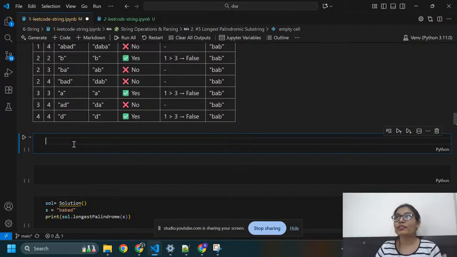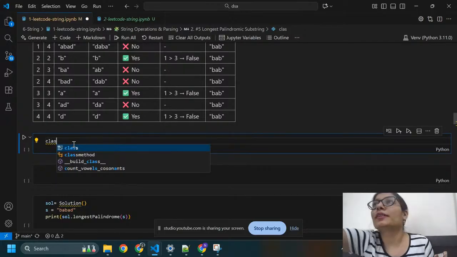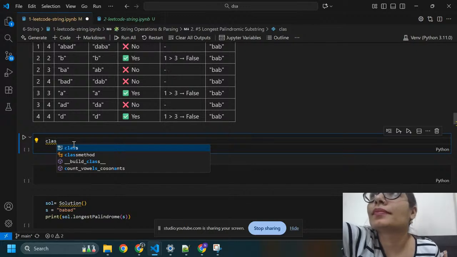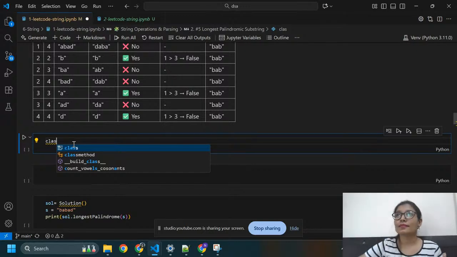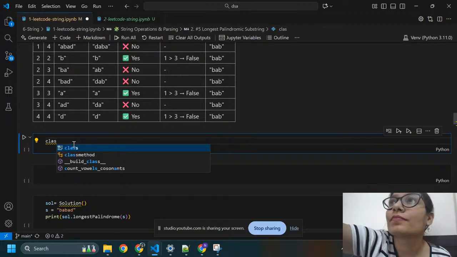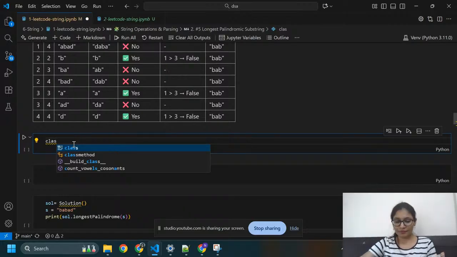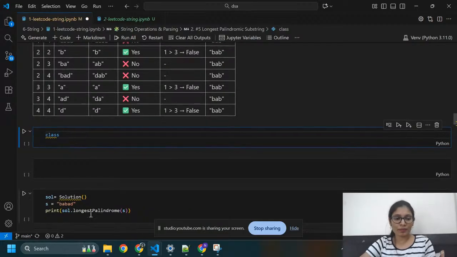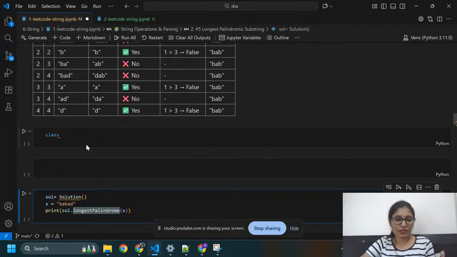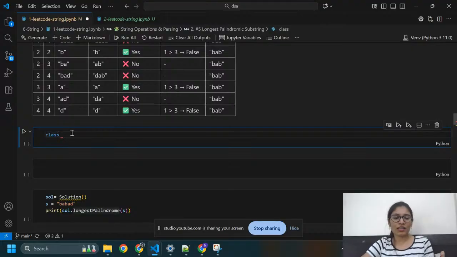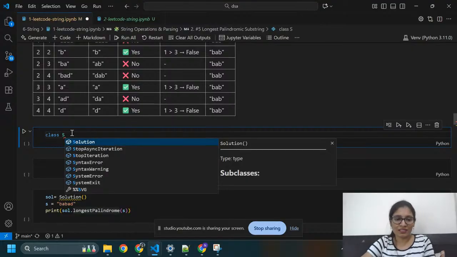Now I am going to write code. Okay, so here I'm going to create a class. Class equals to longest palindrome. Okay, so here, no, class equals to solution, not palindrome. Yeah, this is the class.